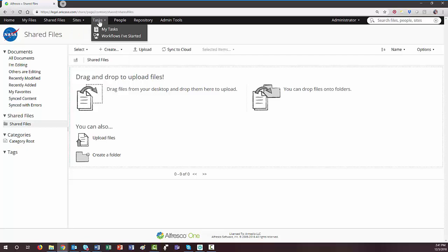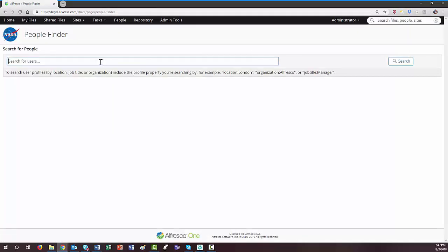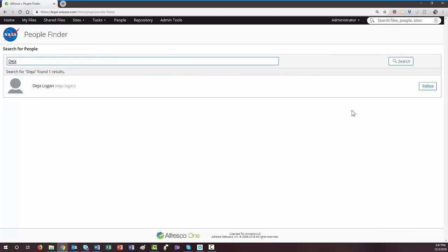Next up is the Tasks feature. Here you have my tasks and workflows that I've started. We're also going to go more over this in a minute. Next up is People. Here you can search for other users in the system and find out more information about them. You can also follow them in order to see the type of activities that they're doing.